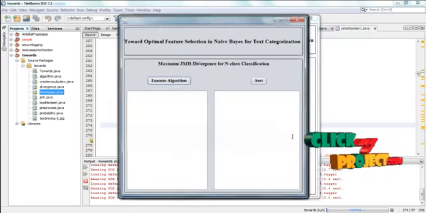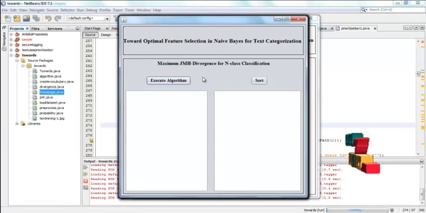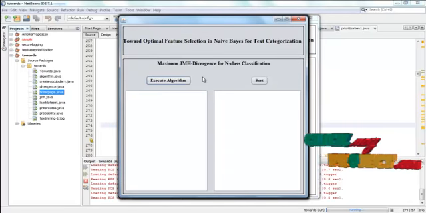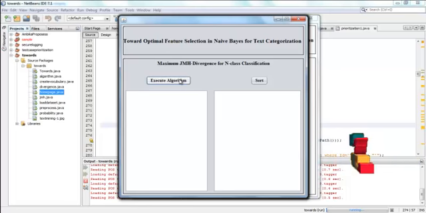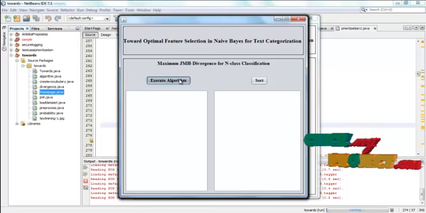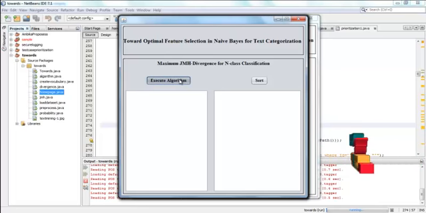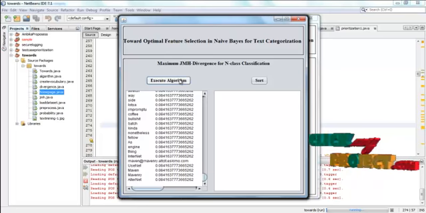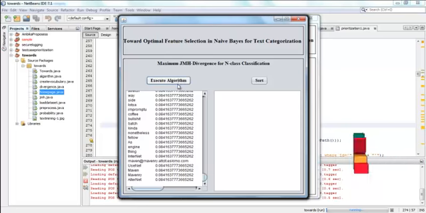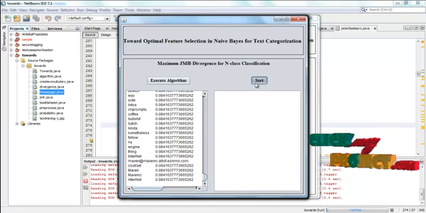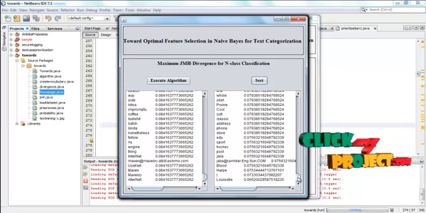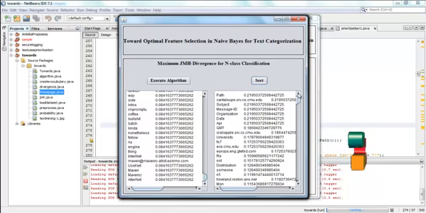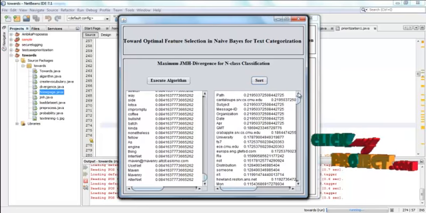Then click next. Here we are using the algorithm called maximum JMH divergence for n-class classification. So press execute algorithm. Now the algorithm is executed. It contains the KL divergence and also the JMH divergence. Using this we are calculating these scores. Now based on these scores we are sorting the data. These are the features that we get based on the scores.